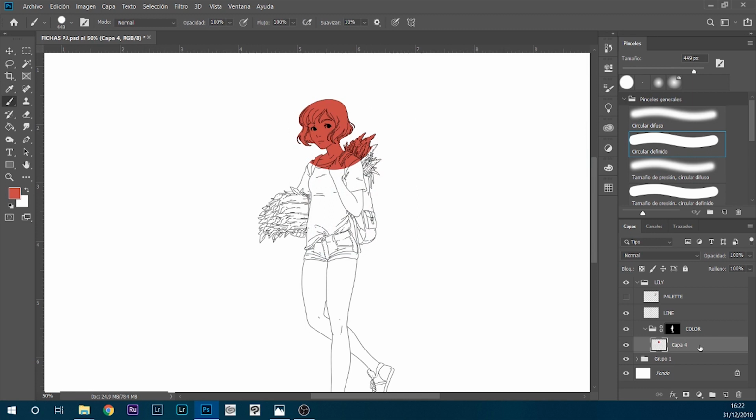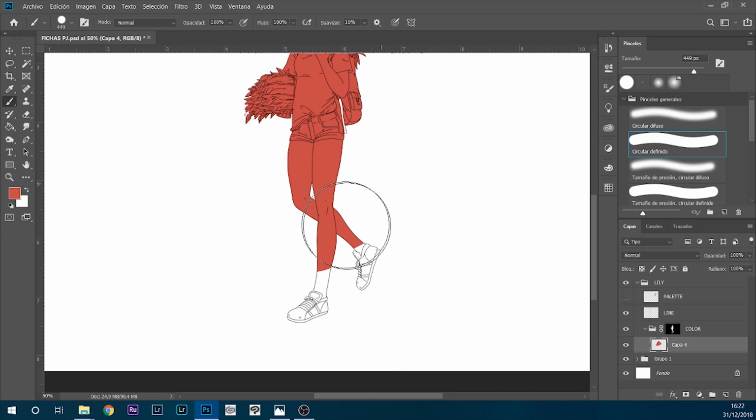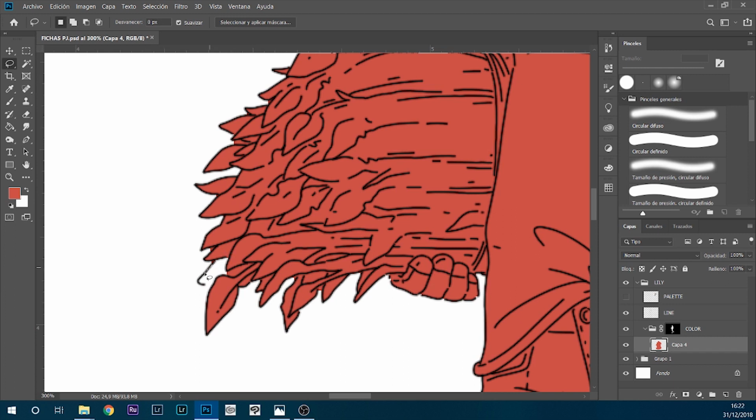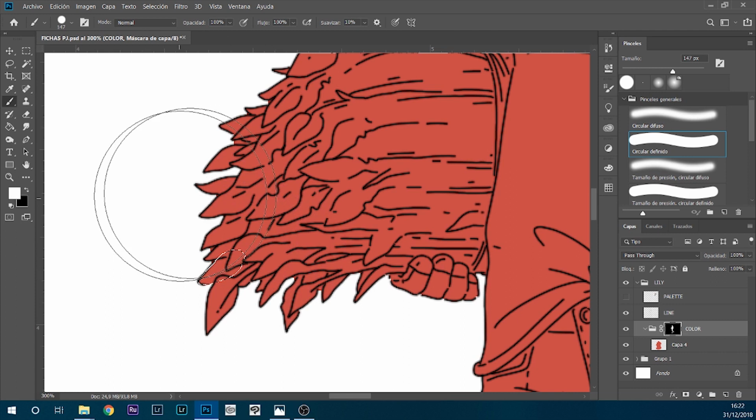So if I go to a layer that is inside the color folder and I paint everything, as you can see, I'm only painting the things I've selected already. After that, I would go with the selection tool and I will select by hand the parts that haven't been colored yet. You have to go to color again and click on the white color in order to fill the gaps.